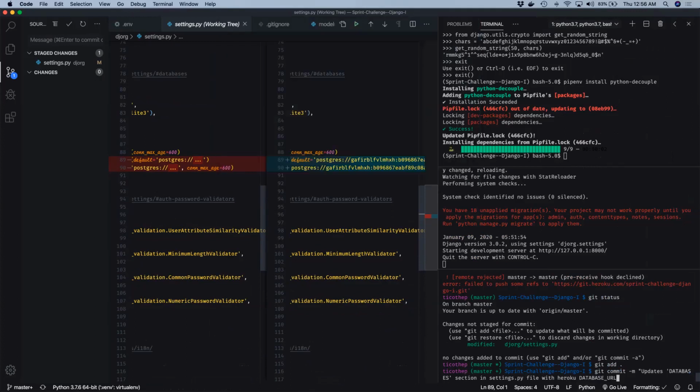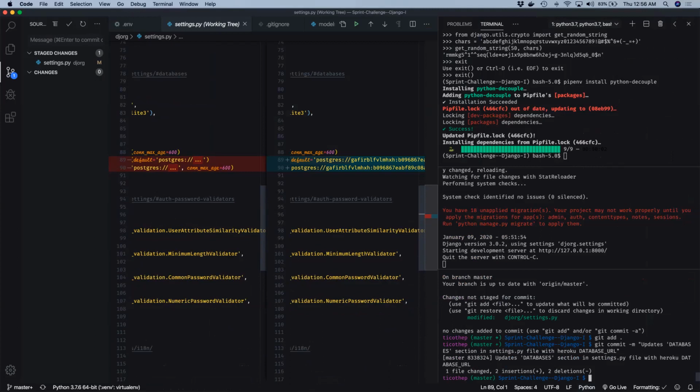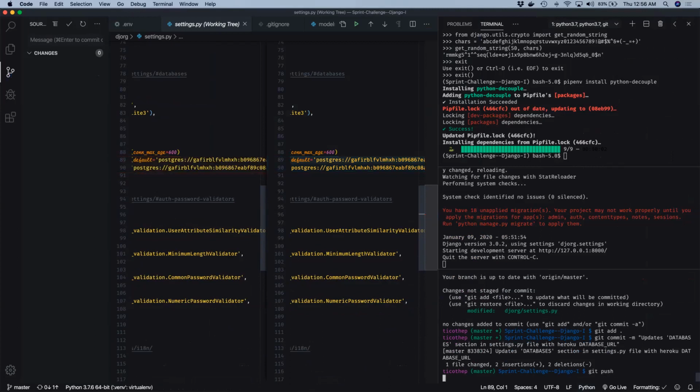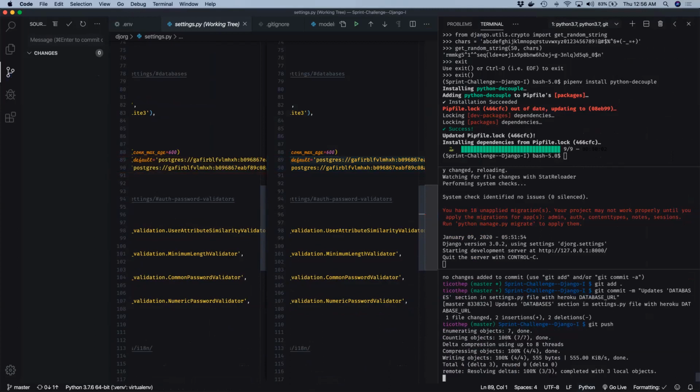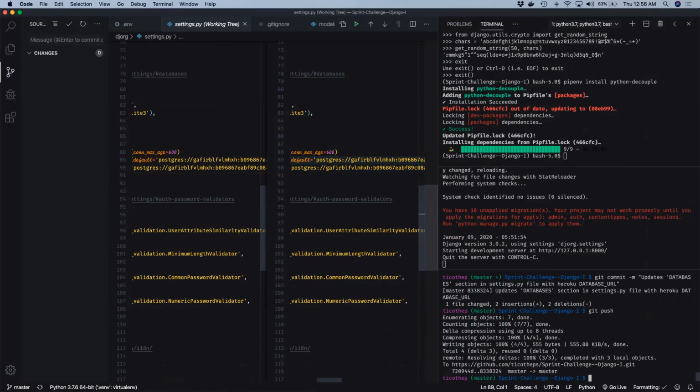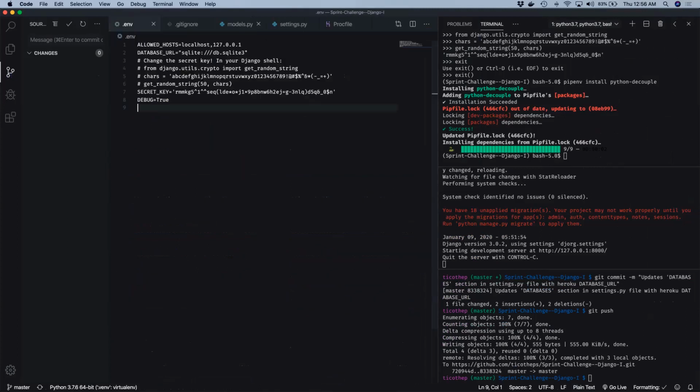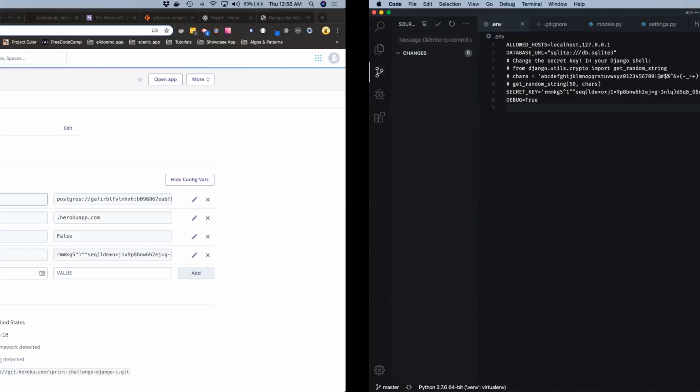Database URL. And close it, double quote, enter, hit push, and we should be good to go. And if it doesn't work, I'll figure it out later on another day when I'm not as tired.